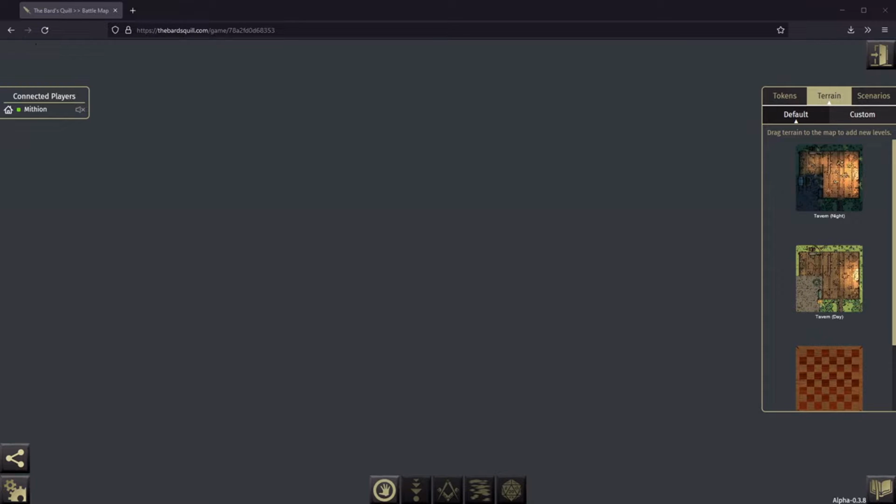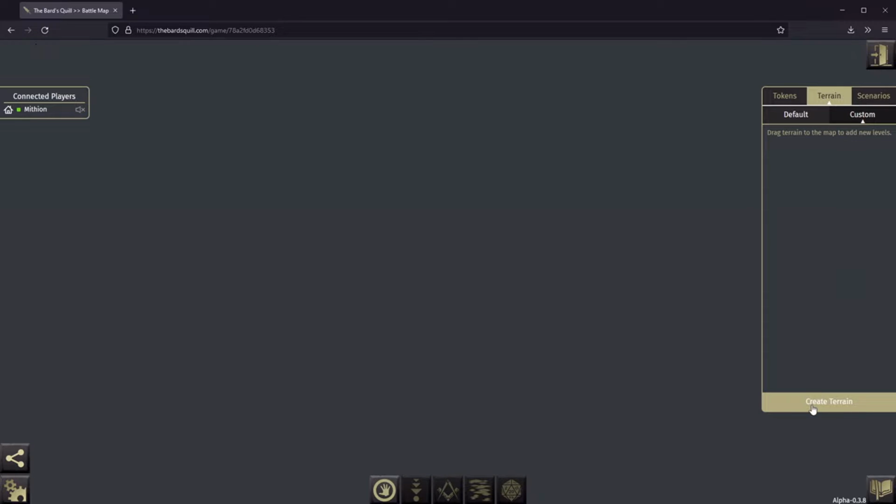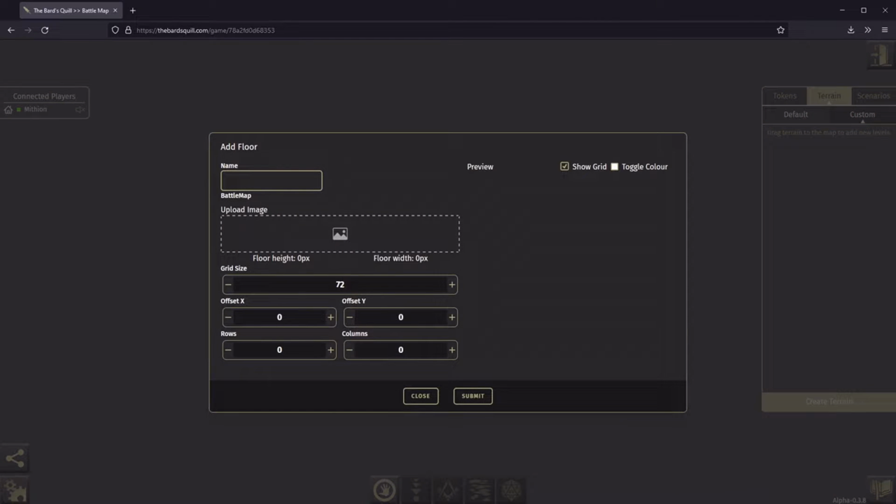Creating custom terrain in the Bard's Quill is quite easy. Just navigate to Terrain, Custom, and click Create Terrain. The modal that appears has a couple of fields we need to fill in. First of which is name, and I'm just going to call this My Map. Then, afterwards, we're going to need to select the image for it.